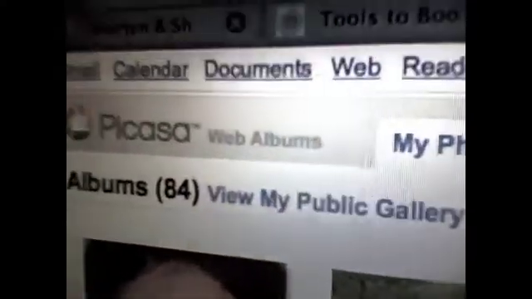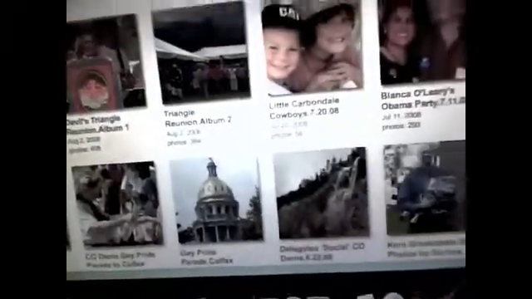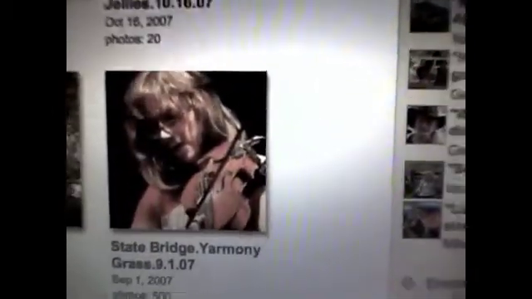You can edit your photos, ladies, with Picasa. You can do all kinds of things. And as you'll see, I have many albums in here. I had completely forgotten till I decided that this would be a great way to teach you guys. I'm just going to go ahead and click on this gallery for State Bridge Yarmany Grass Festival, and we're going to open this up, and I'm going to show you what you can do.